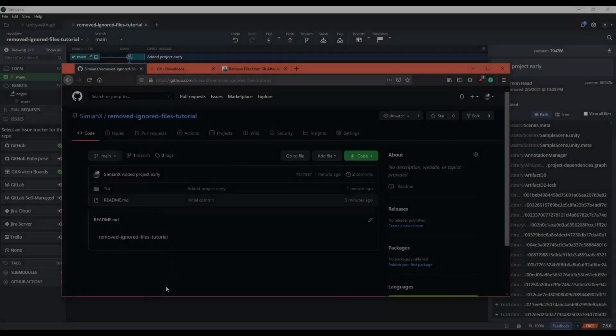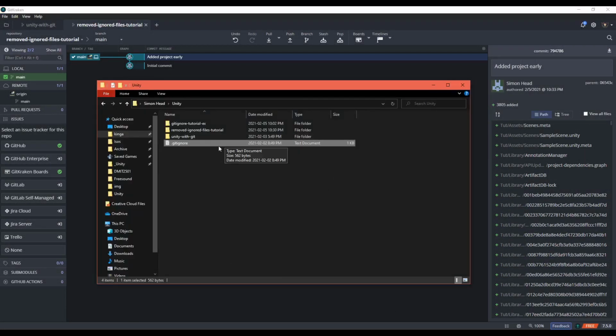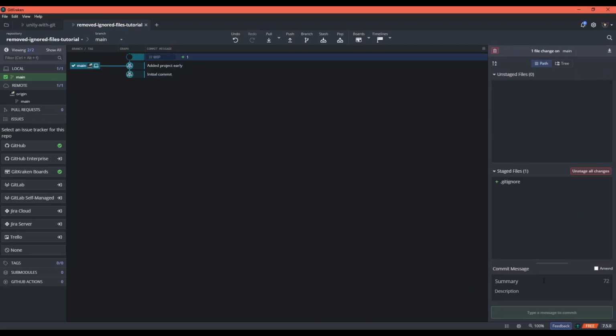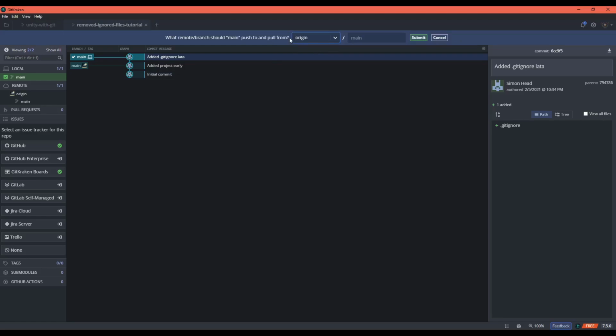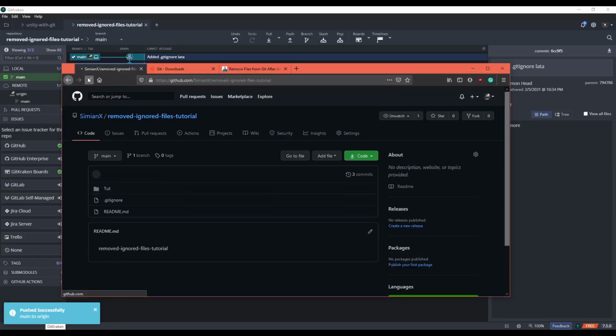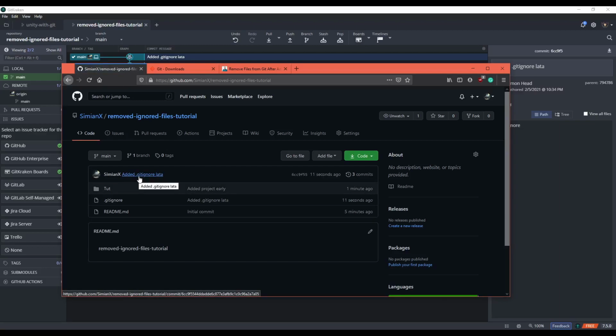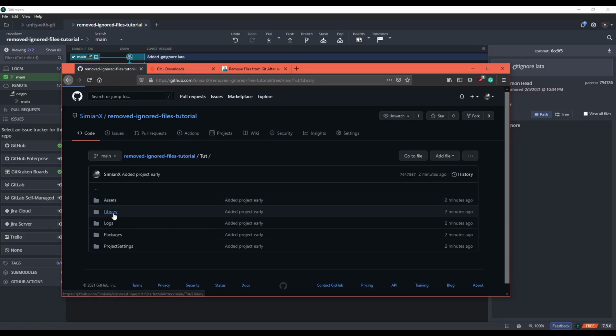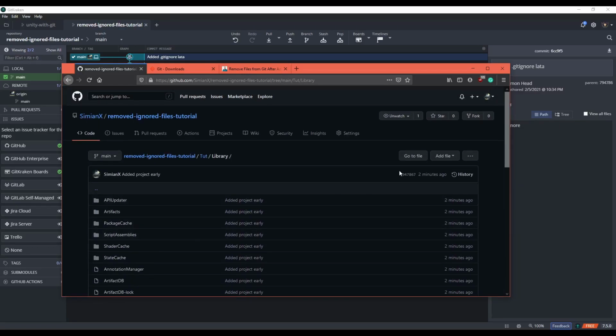There it is. Yeah, so if we just copy our gitignore, put it in the tutorial repo, stage it, give it a message, and then push it up. Yep, push it up to main. Okay, make sure we've got the commit. Yes. Okay, so tut. Yep, library's still here. All these files are still here.